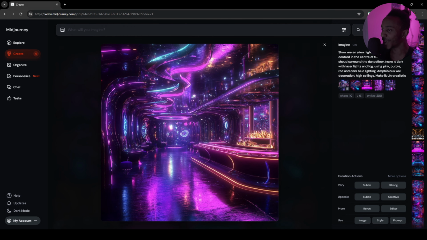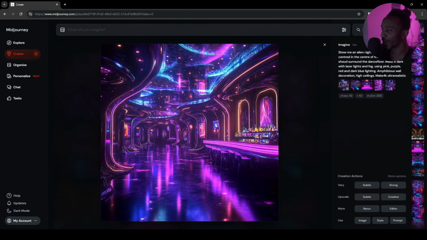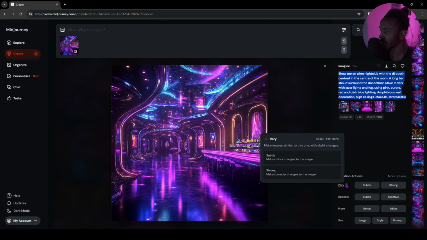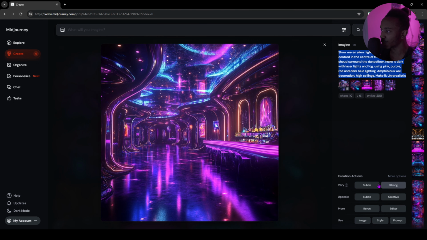Yes, so we're getting there now. I like these a lot. Okay, so it's a process, isn't it? So if we know we like these, we should copy the image. I guess that's what you can use the vary for. Makes minor changes, makes broader changes to the image. With these, it will just generate them automatically.